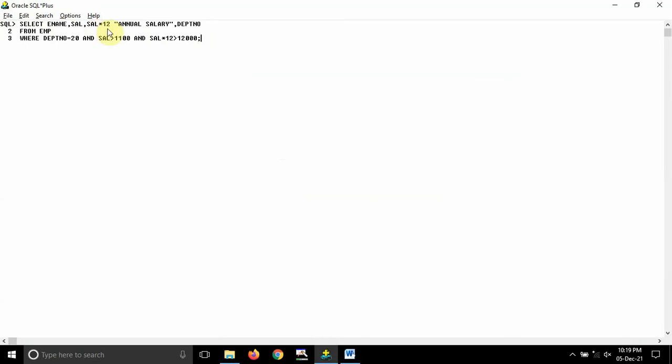The first line is for displaying all the elements. I need to display employee name, employee salary and annual salary, which is aliased as annual salary, and after that department number. I don't want to display salary into 12, which is basically annual salary. So with the help of alias statements, if I write in double quotes, then instead of salary into 12, it will be displaying annual salary.